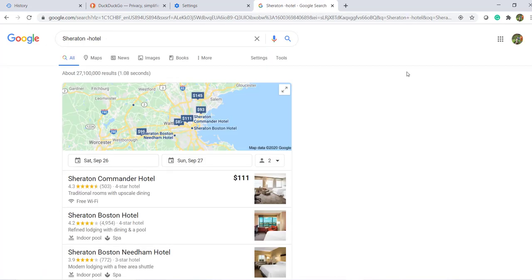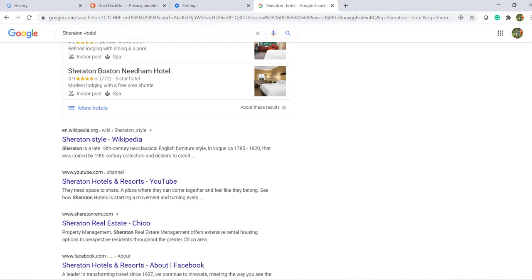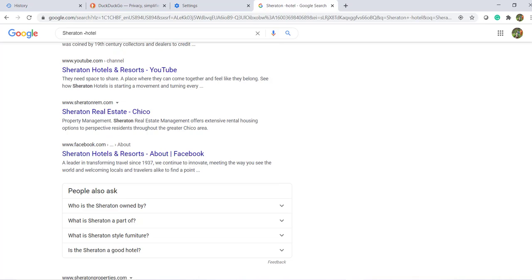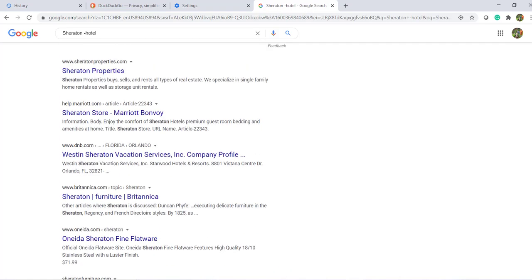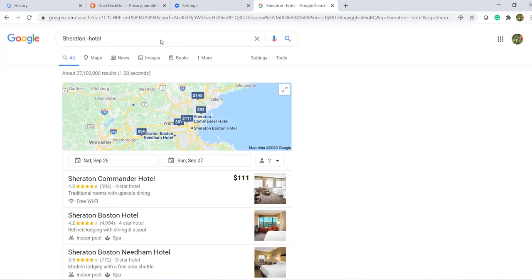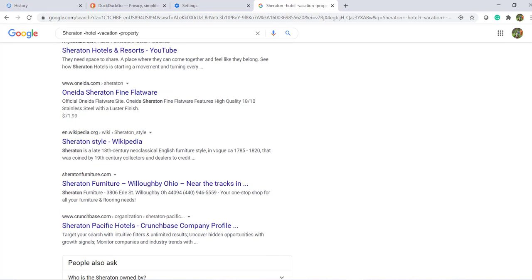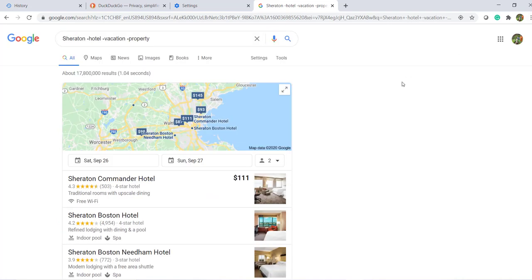And it's still showing some hotels, probably in the ads. But what it should do is start to take out the hotel parts of it. So it has vacations and properties. You might have to do some more, like minus vacation, minus property, that kind of thing. But what the minus does is that it takes out that tag.